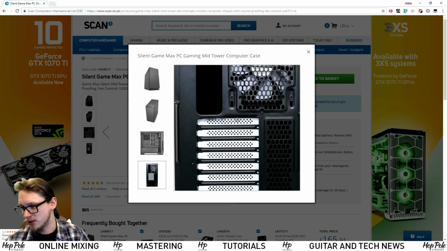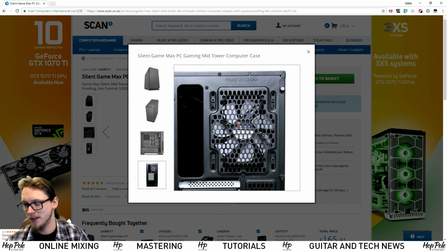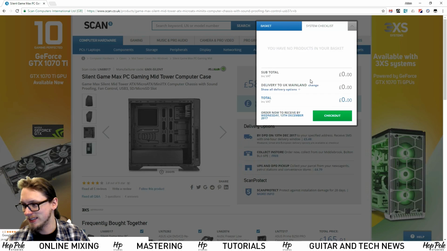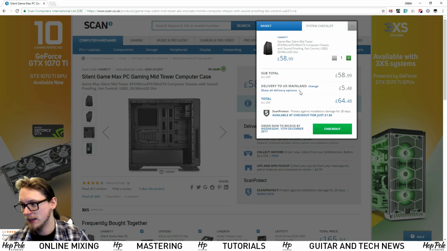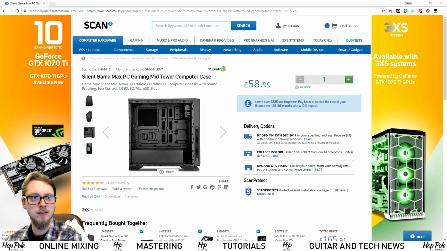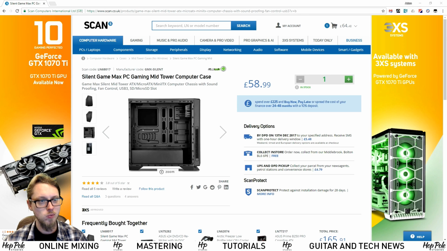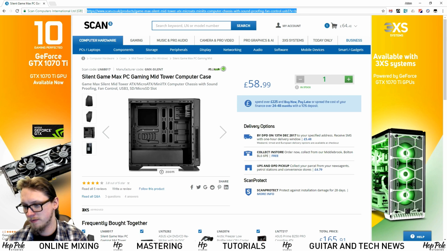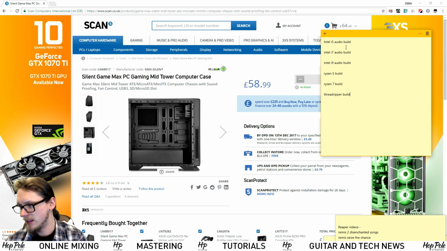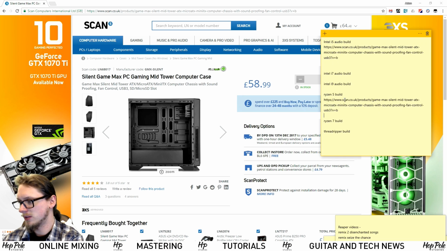So this looks like a solid case to me, so let's go with that. Ooh, made in China, classy. So let's add that to our basket. Let's also post this, if I can, in the live chat. So that's our case for the i5 build and the Ryzen build.